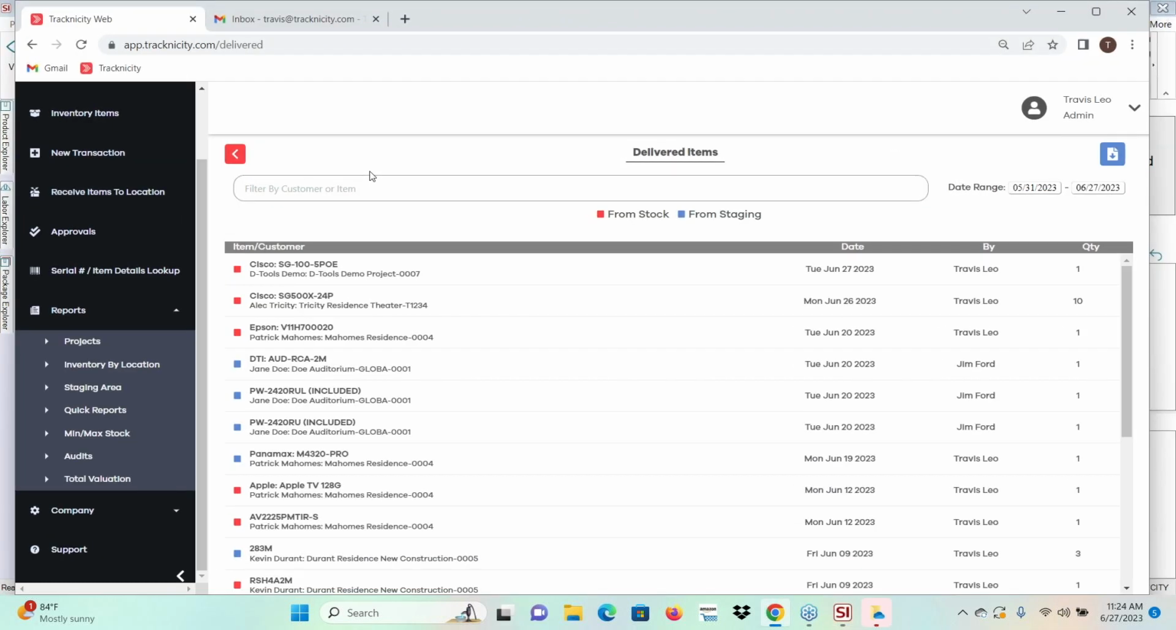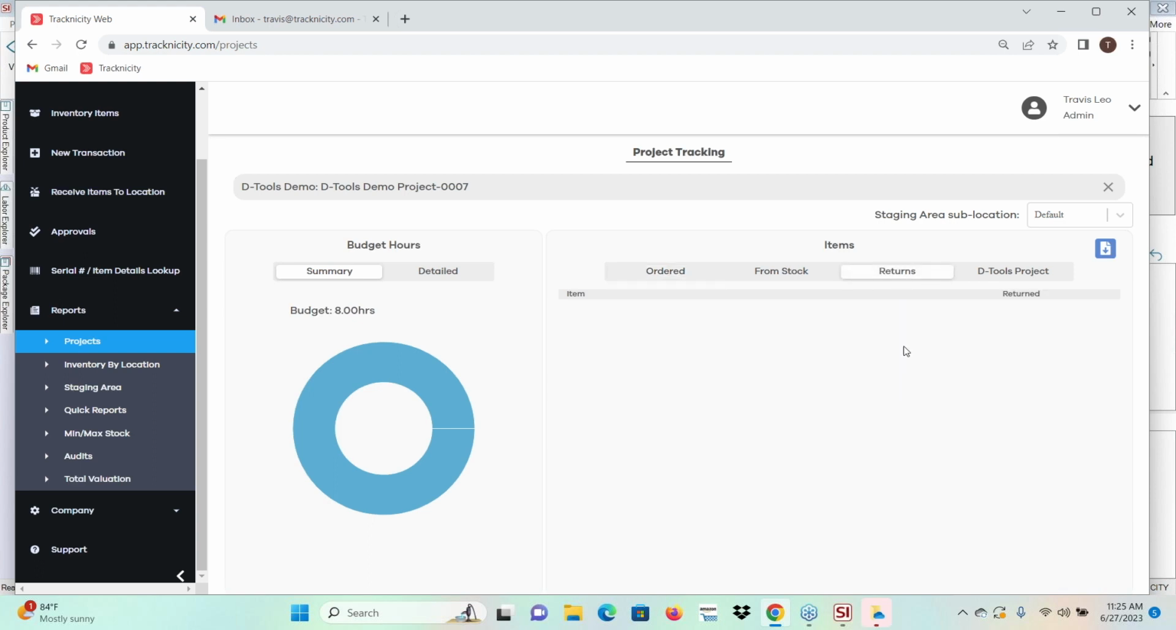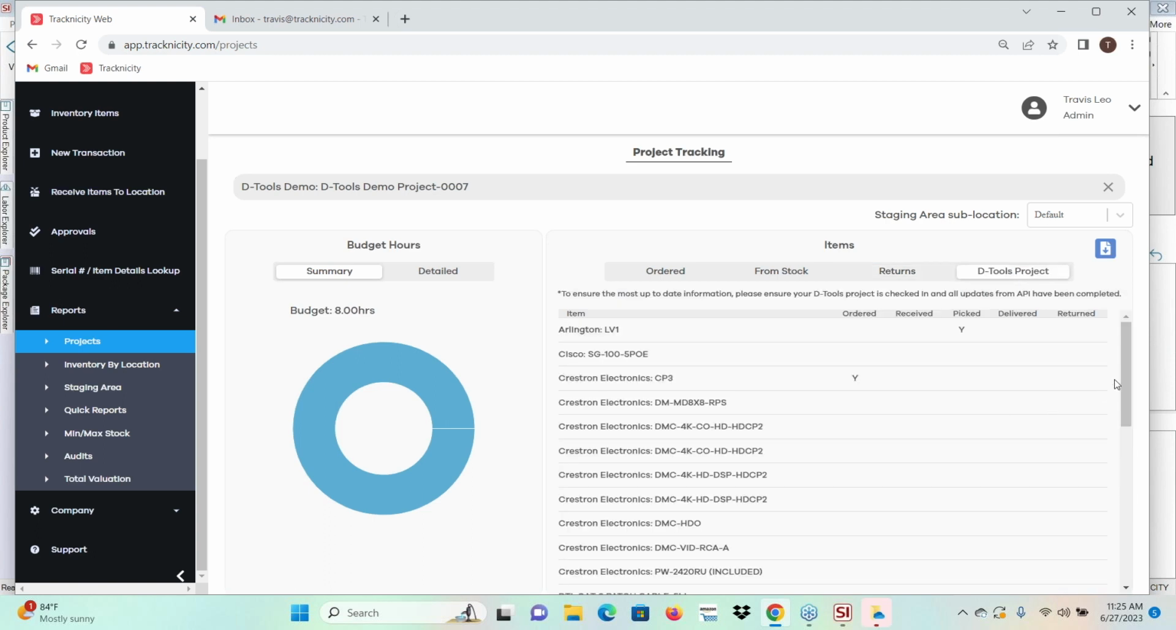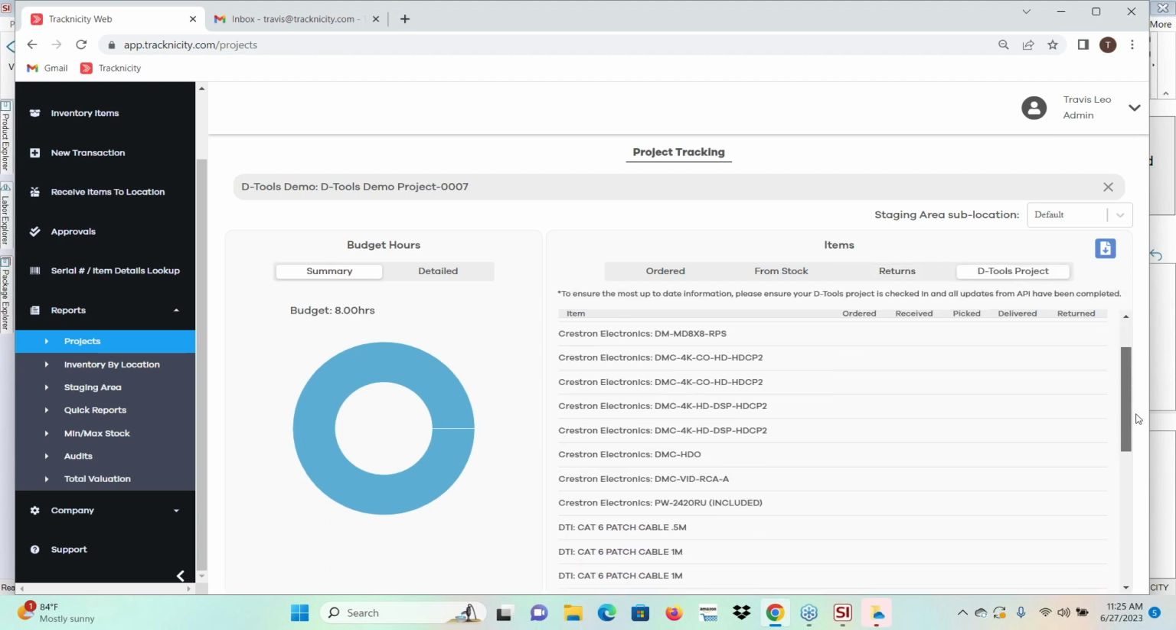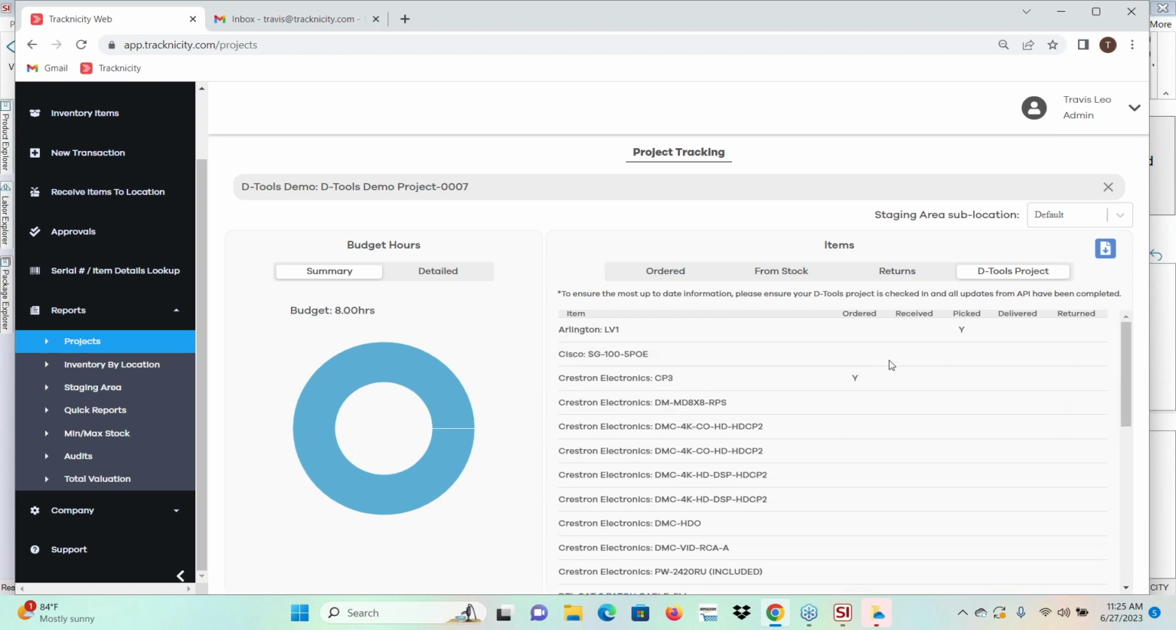If I go back into Tracknicity here for a second, I'll show you some of the other reports that are available. We looked at the project report where you can see the information. When I start doing returns, the items will show up on here. One other thing we added is the ability to see all of the items in the DTools project inside of Tracknicity without having to flip back and forth. So you can look at the status of every item that's in your approved project in DTools and see the status of whether it's been ordered, received, picked, delivered, returned, etc.